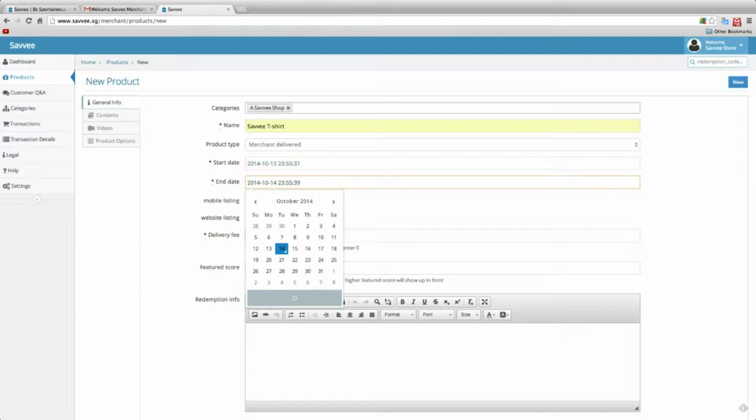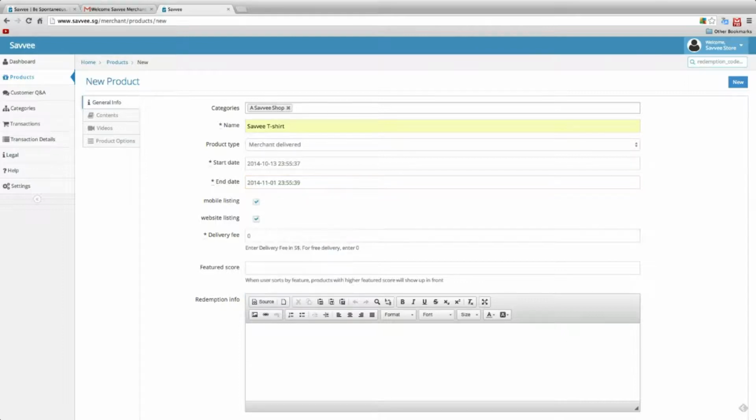The start date is the start date of the offer, and the end date is when the offer ends. In this case, I'll set it about 2 weeks later. You have the option of listing the product on the mobile app or on the website, or neither.